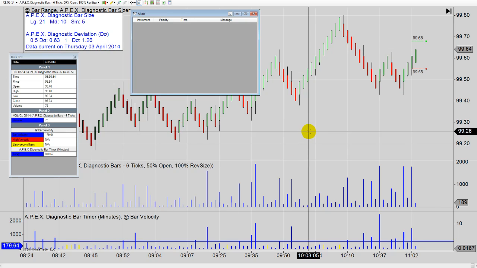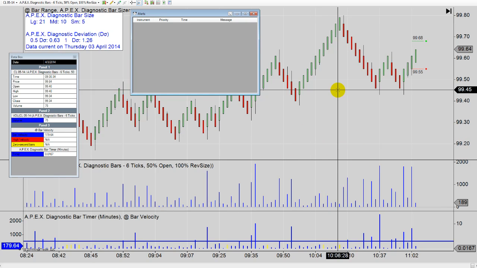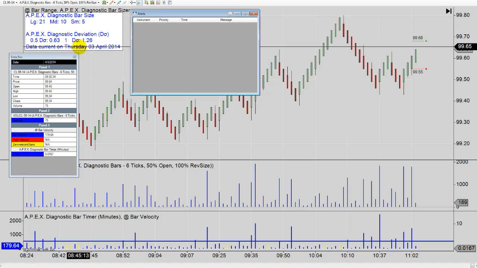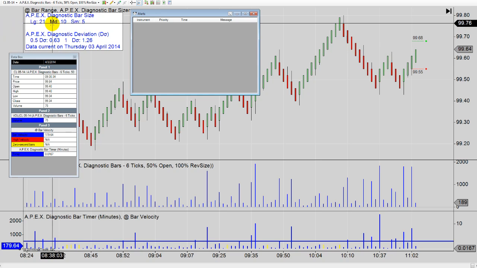Now we have that number on the site where you can measure it manually, but this will actually tell you what the diagnostic deviation is. And it uses a divisible of that, a formula we came up with to develop several different bar sizes. And basically it's saying try 5, 10, and 21 as ideal sizes on this market based on how far it moves in a given day.